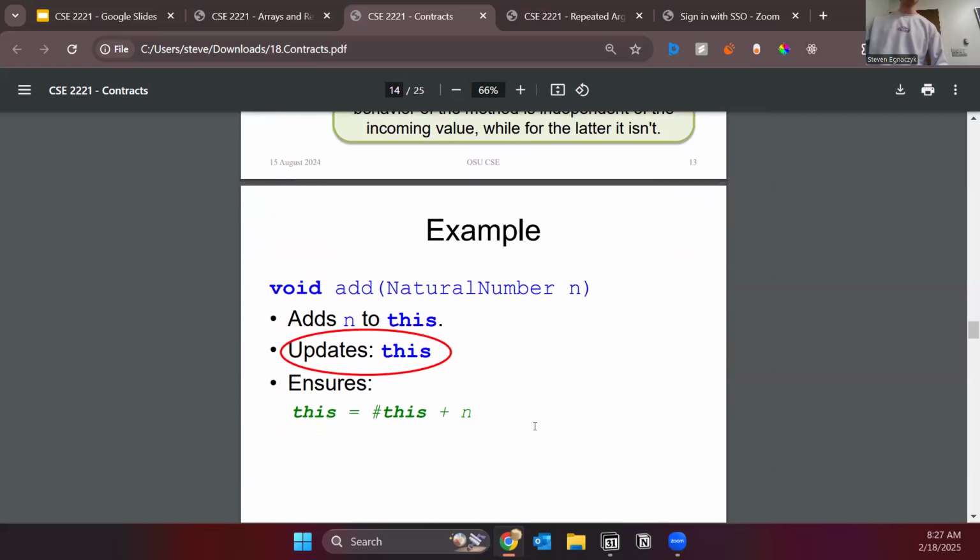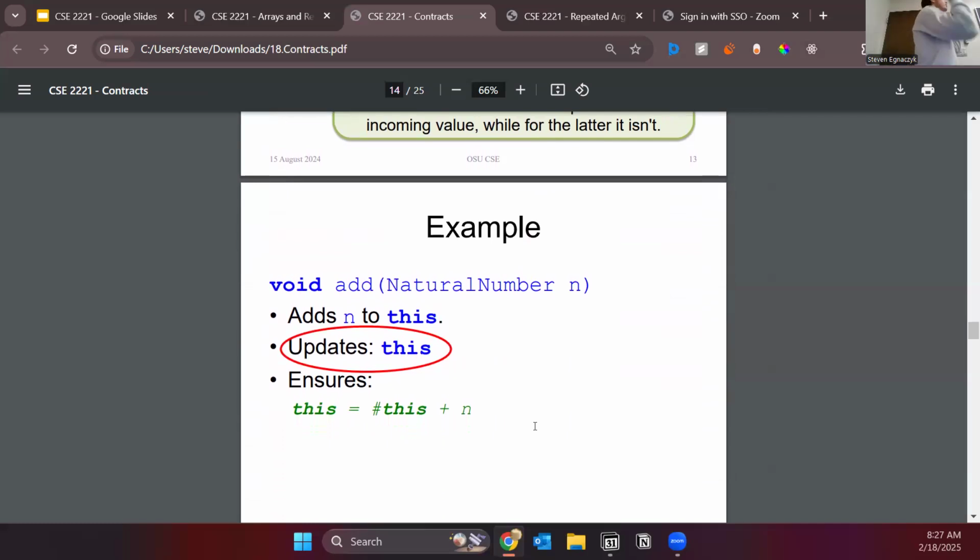All right, so the example is add. The example that I used, the outgoing value does depend on the incoming value. If you call add on 7 versus 12, the value is going to be different, all other things the same. So we say that it updates this, being the natural number on which we are calling add. And it ensures that this equals the old value of this plus n, which is how addition works.